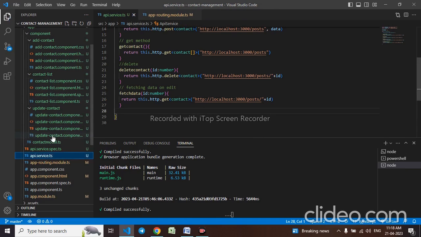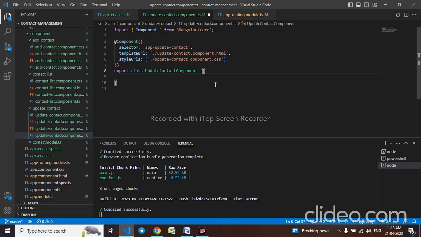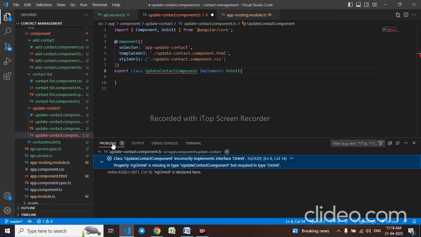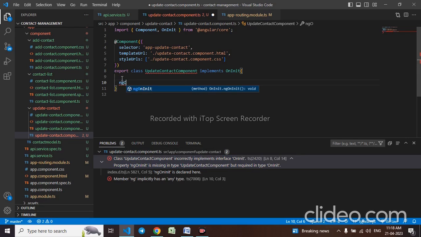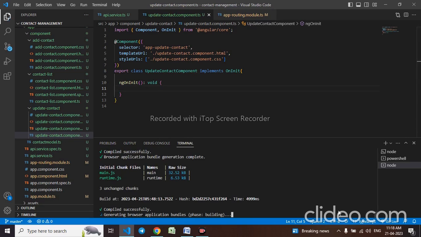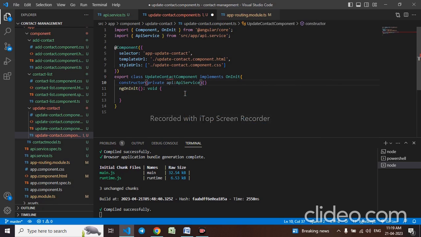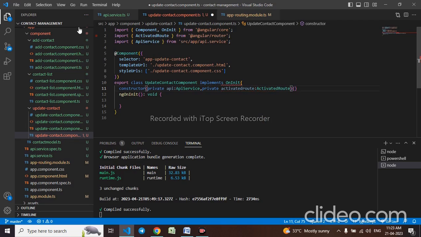And let me go back to update component.ts. Here implements OnInit. So here let me use ngOnInit and save. And above I'll use constructor, private api service, so it got auto imported. So we'll be also using the activated route, private activated route, and it got auto imported.